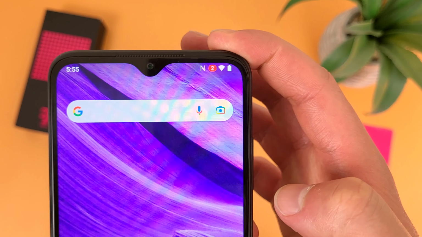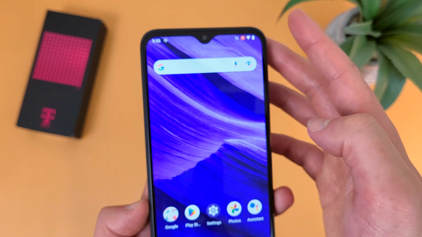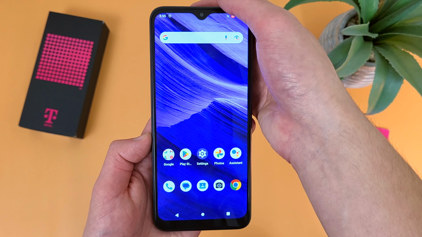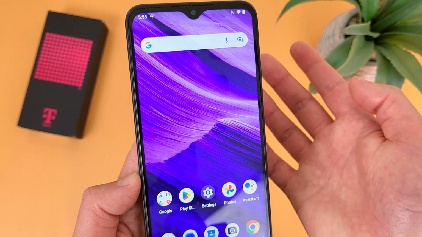There's going to be a countdown. And now, as you can see, it is recording. There's the cursor right there. And when you're done, pull down the shade, hit stop, and it's going to be saved right to your photos.